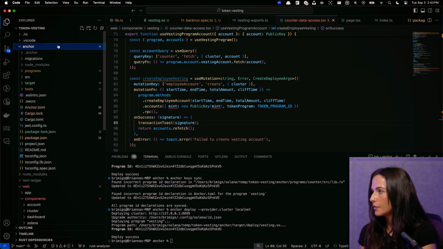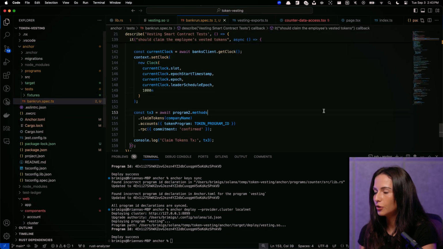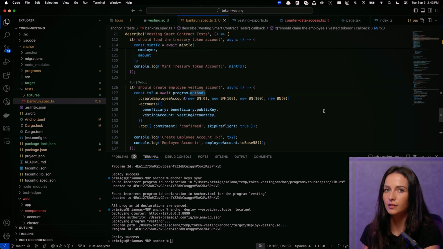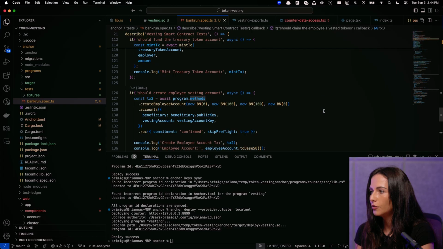Let's go back to our Bankrun tests and just check to see what accounts we need. So accounts, test, Bankrun. So one good thing about testing in TypeScript when you're creating the front end, it's very similar, so it makes things a lot easier because you can always reference your tests and you know that these work. For creating an employee account, you need the beneficiary, and the vesting account.